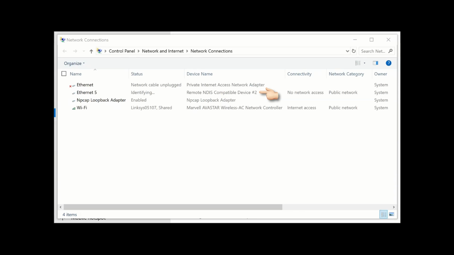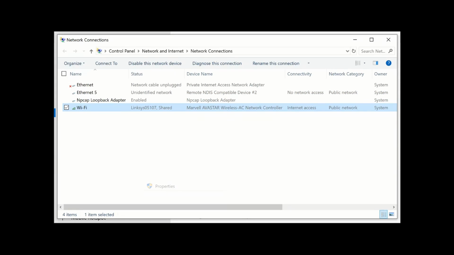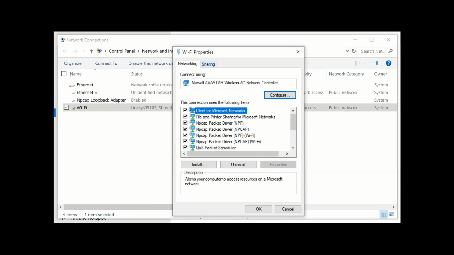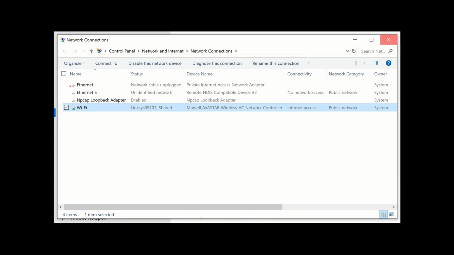On this window, you should see the Raspberry Pi Ethernet adapter and the adapter you use to connect to the internet. Right-click on the adapter you connect to the internet with and choose Properties. Now click the Sharing tab and choose Allow other network users to connect through this computer's internet connection. Finally, select your Raspberry Pi's Ethernet adapter from the drop-down.